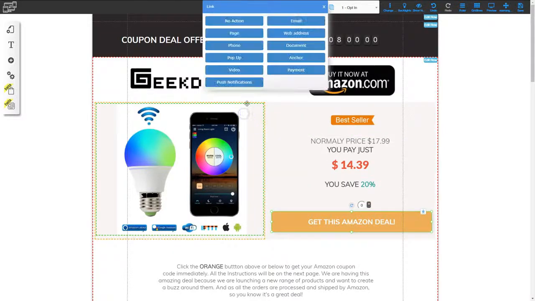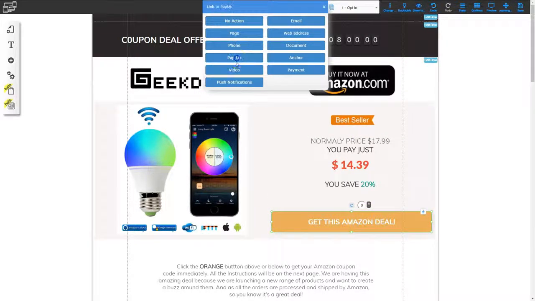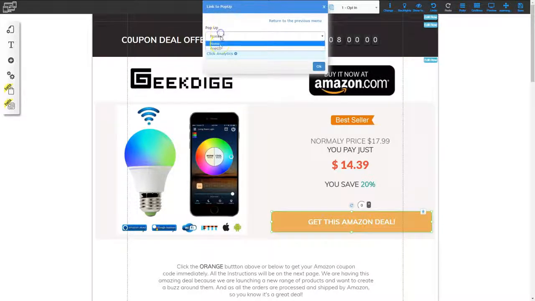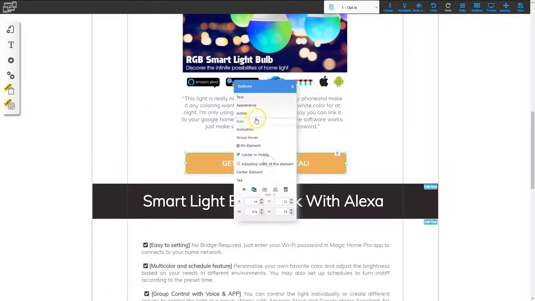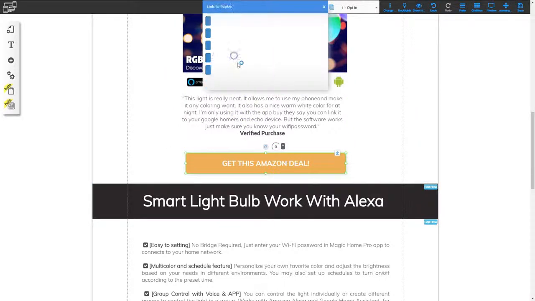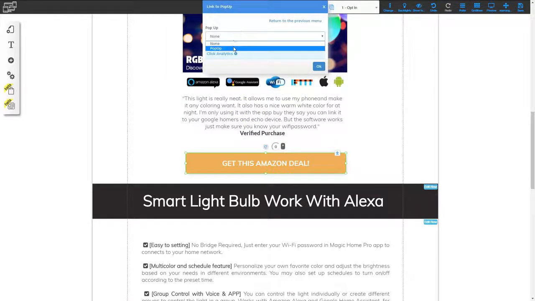I'm going to go to action, and then I'm going to go to pop-up, and I'm going to choose that pop-up we created, which was named pop-up. So I'm going to click that and then click OK. I'm going to do the same thing to the next button. Right click, action, pop-up, choose the one that's called pop-up, and then OK.